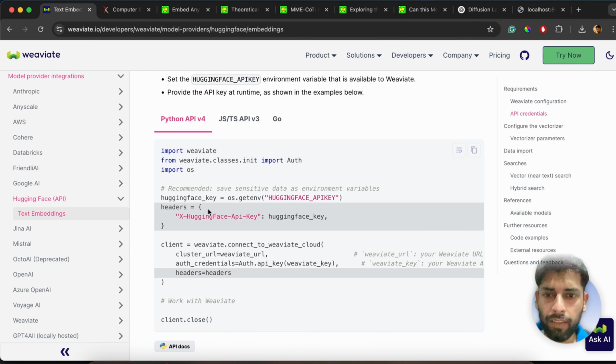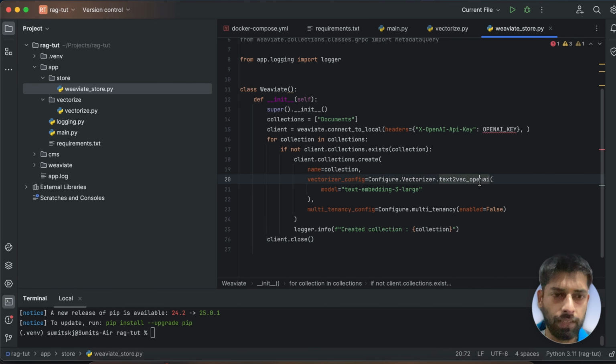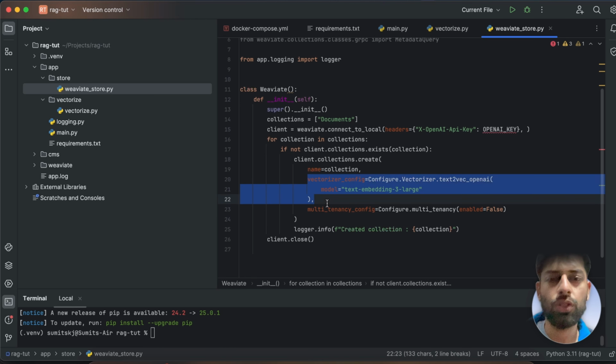So here, when you get one instance of the Weaviate client, you have to pass the Hugging Face API key, and when you create a collection, you have to pass this property here, which is text2vec Hugging Face. Currently we have text2vec OpenAI. So all these minor configuration changes you have to make while using some other embedding model of your choice.